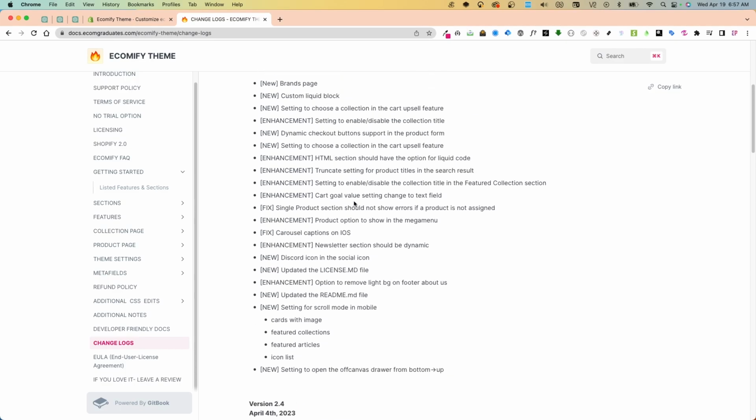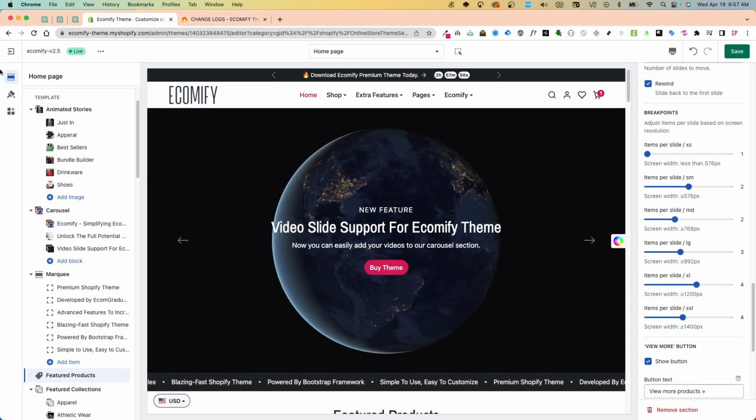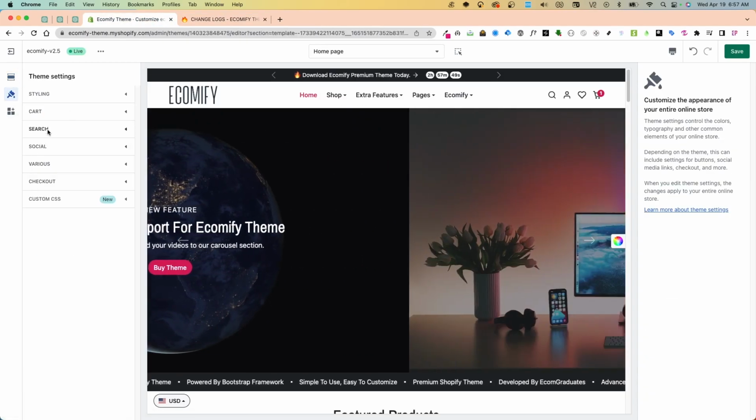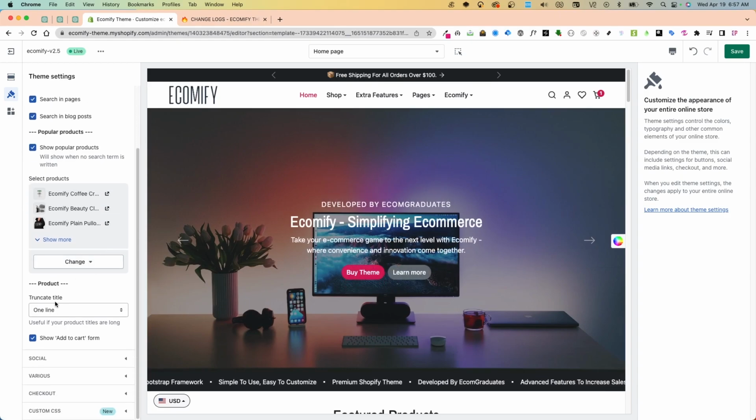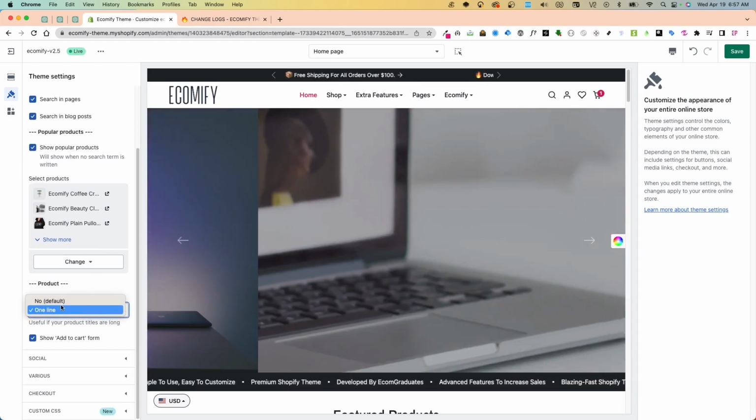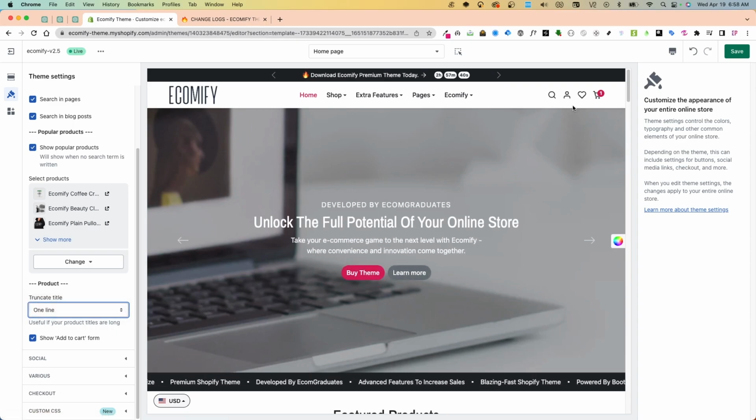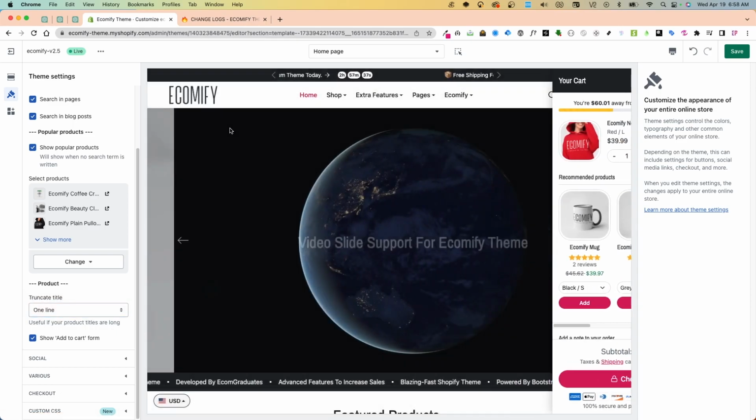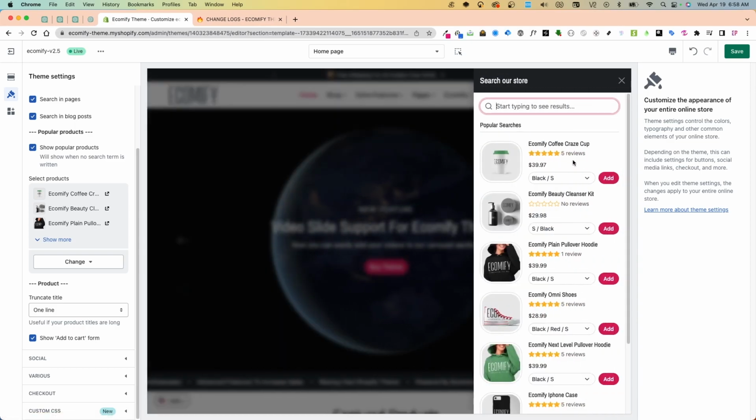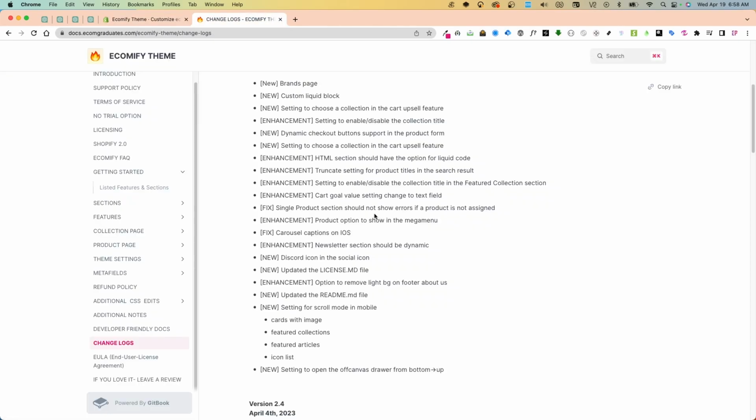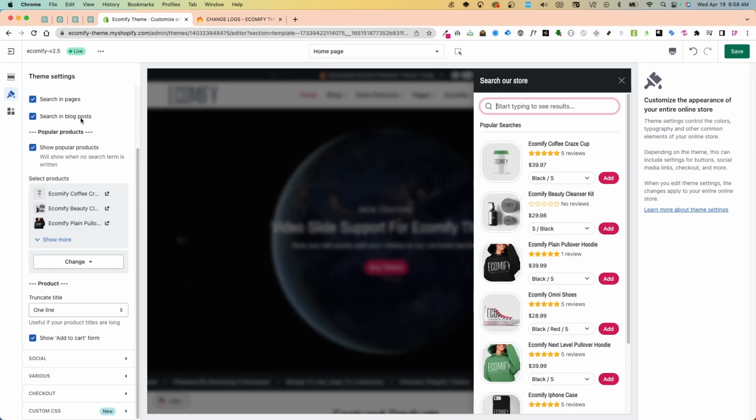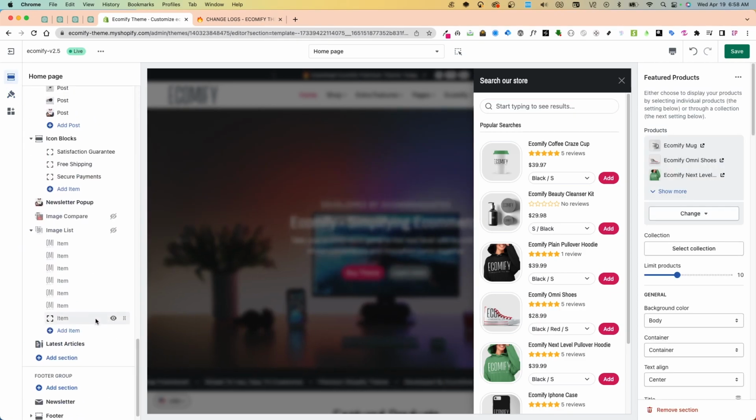Going down here, now we have the cart goal value settings to change to text value. We also have truncate settings for product titles in the search. So going into cart, your search, you have truncate title to one line or to no default. So if you have a lot of text in your titles, then it's going to just truncate to one line right over here. Then we have the HTML section and the option for a liquid file as well, for liquid scripts.